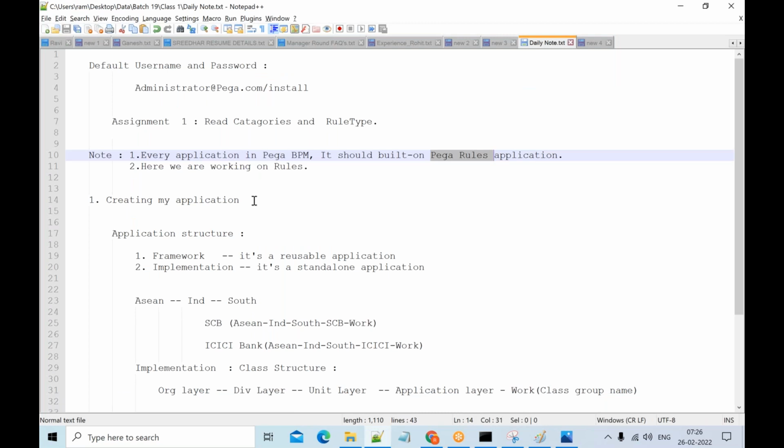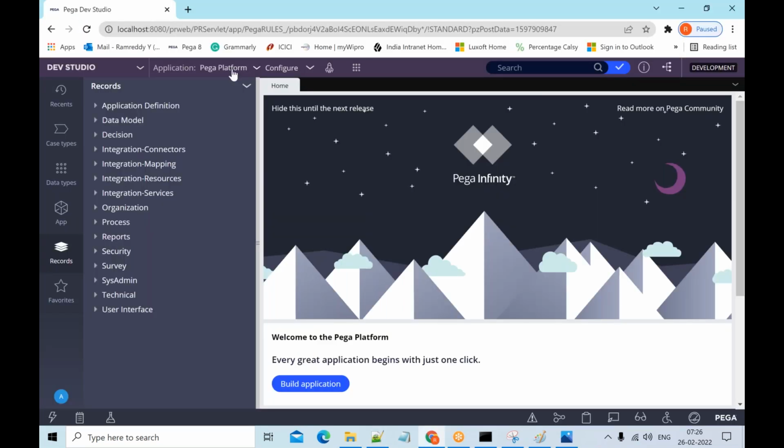Now we are going to create a new application. Here everything is only rules. Whatever we are going to create, the application itself, it's a rule. Go to the application menu part. This is the application menu. If you place the cursor, it will give the info application menu.